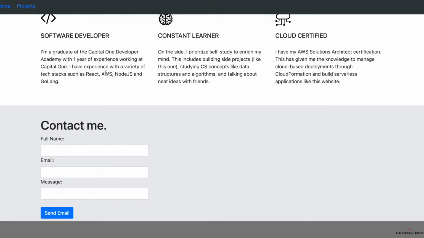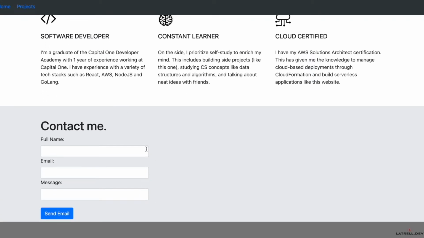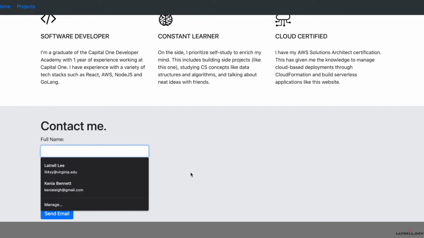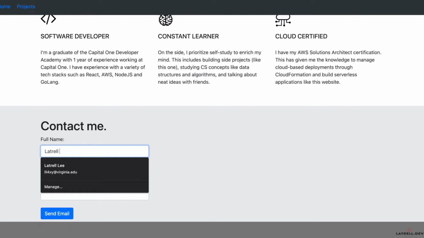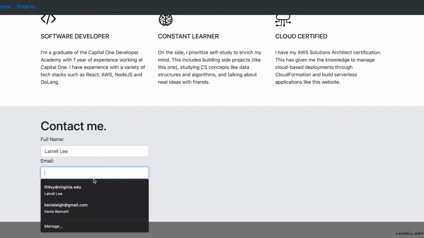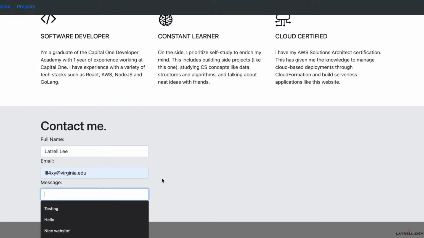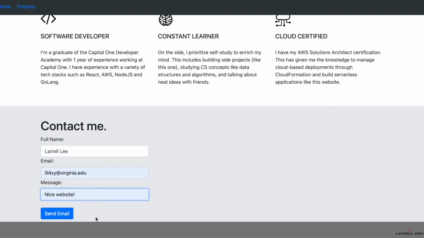But the first thing to notice, where AWS gets brought into the mix, is with this contact me form. This form is actually utilizing AWS Lambda in addition to AWS SES, which stands for Simple Email Service. So you can come here, put in any of your information, put in an email and maybe a nice message, and I've got it preloaded, like nice website. Then we'll go ahead and click send email.